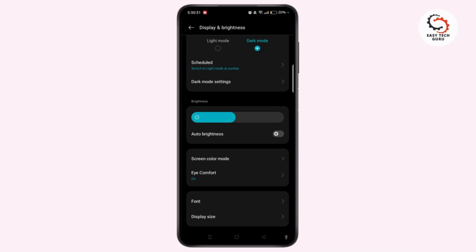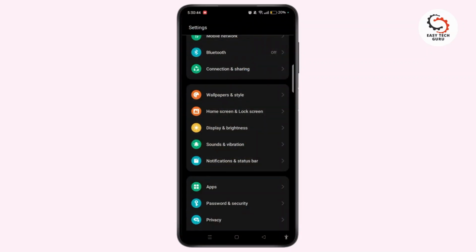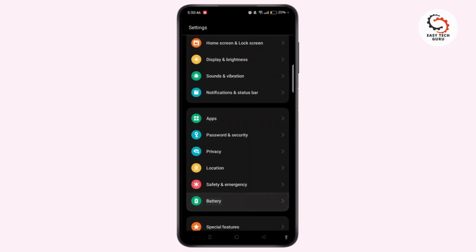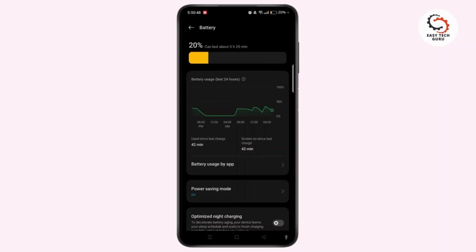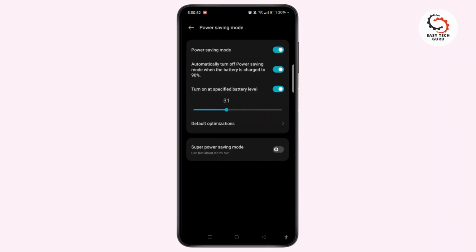Now, if you're using Instagram for a long time, it may trigger power saver modes that affect the brightness. You need to simply close the application, then go to settings again, scroll down and choose battery, and if there are any power saving modes on, you need to simply turn them off by toggling the button off.